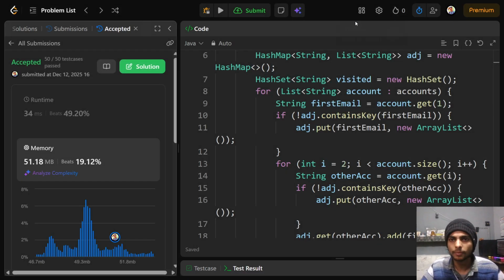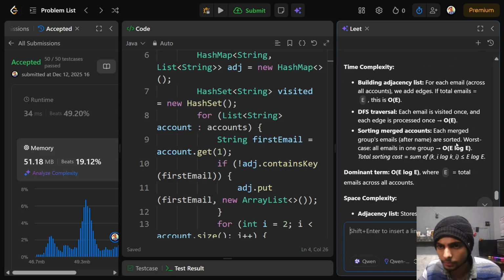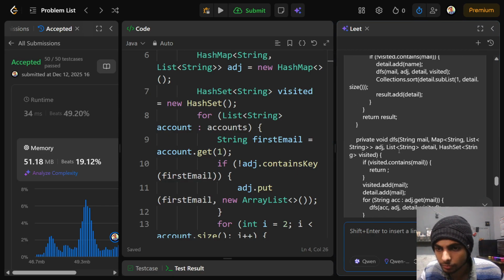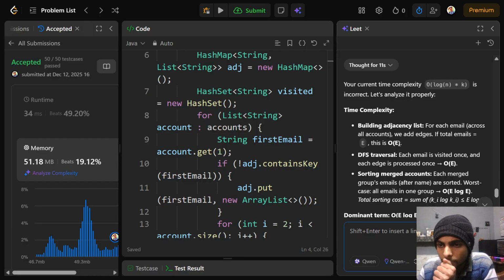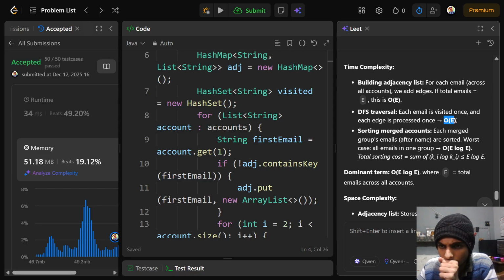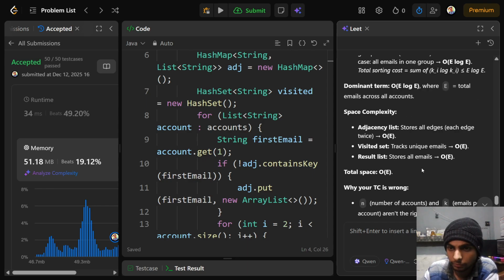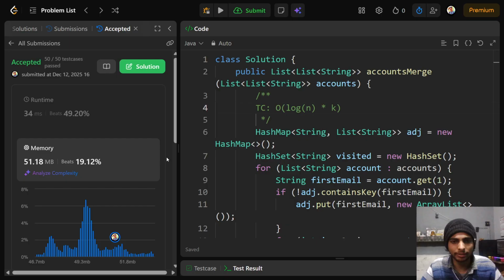Lead, tell us. For each email across all accounts, we add edges. Each email is visited once, each edge is processed once. So that's E. Dominant factor. So n log n, where n is total emails across all accounts. I'm not gonna read all this. I don't care. So yeah, this is it.